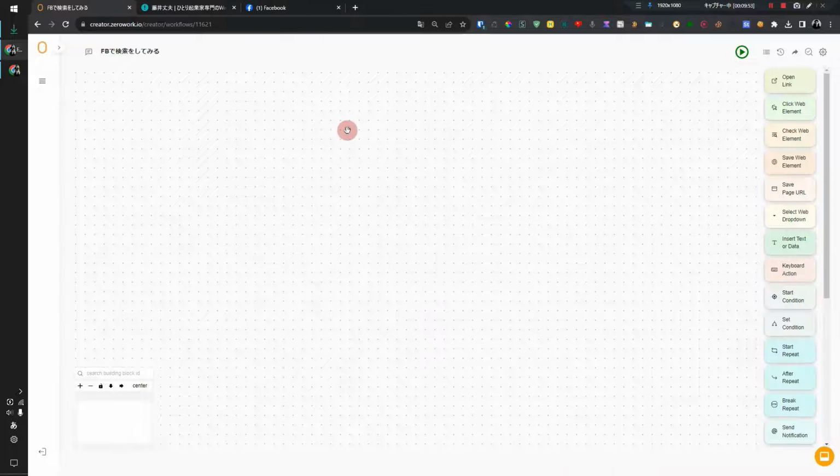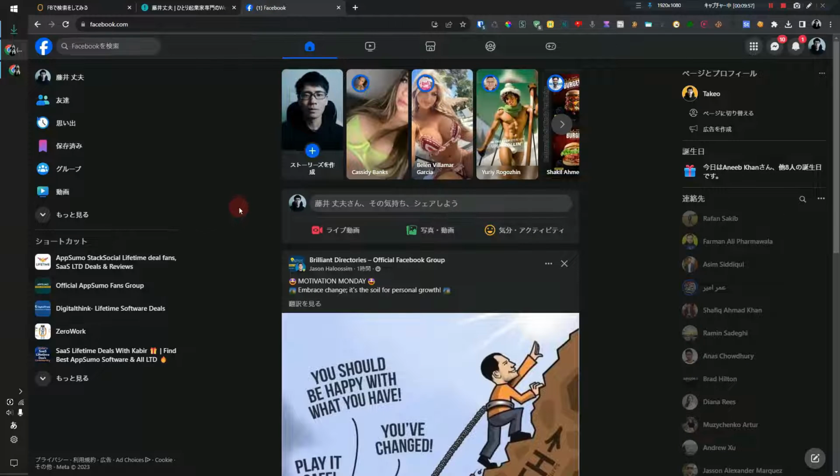Next, I would like to automate the task of using the keyboard command to search on Facebook. First of all, I would like you to open this page and check it out. There is a tab key on this keyboard. If you click this once, you can specify elements like this. Let's use this to move to the search field with the tab key and actually automate the search.